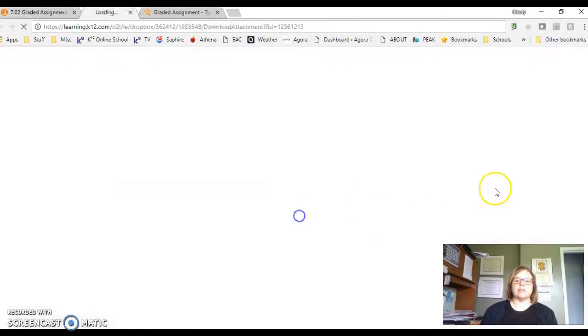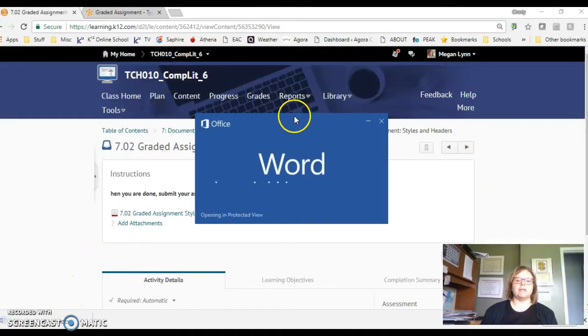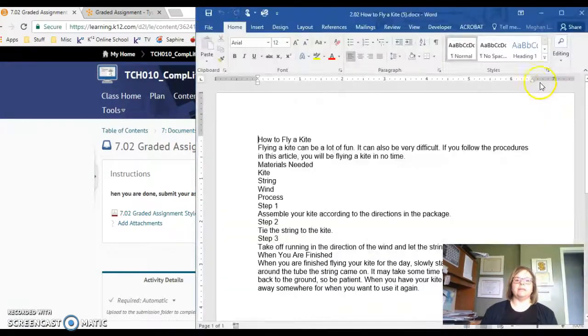as well as a Word document for you to start with that is already typed up. So you don't have to type this assignment if you don't want to. Just make sure you click Enable Editing.